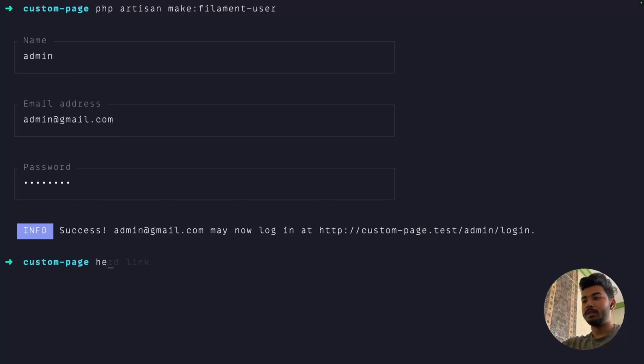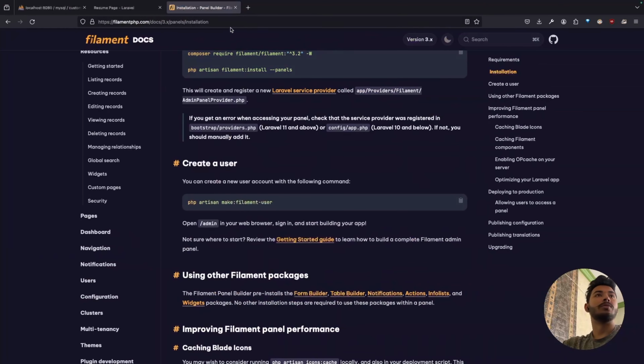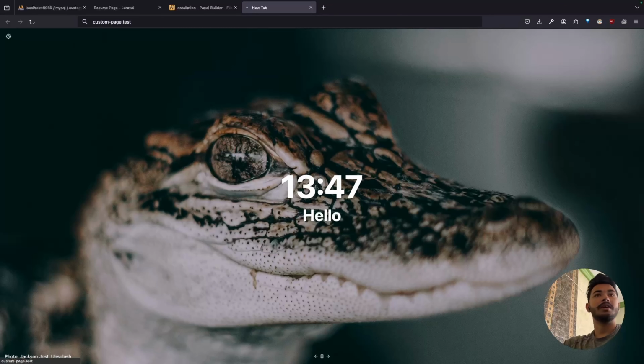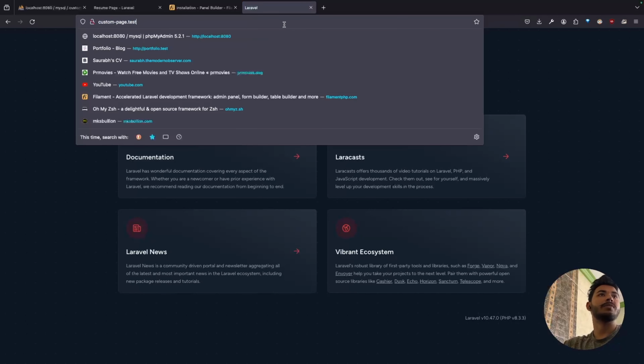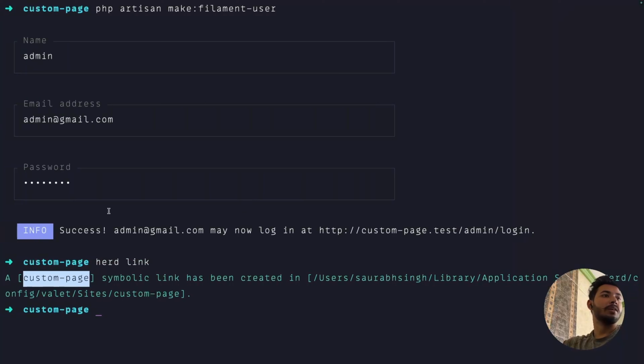And of course, I'm going to link it to the browser using Herd. So herd link. Voila, we are here. You will need this one to go to the browser and then .test to open it up. So yes, we have our fresh installation. And if I go to /admin, I will have to use this Gmail to log in with the password that I created.